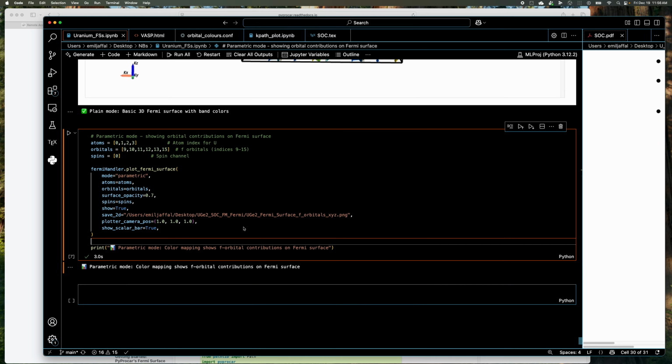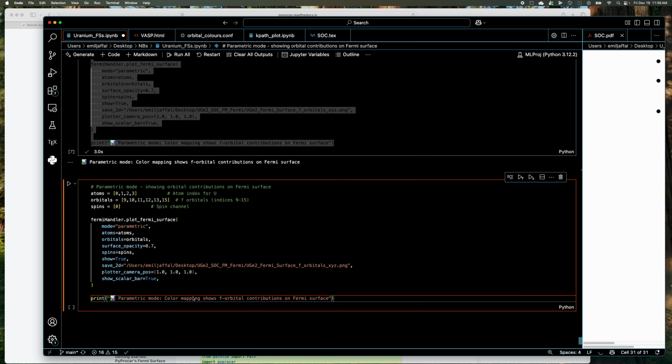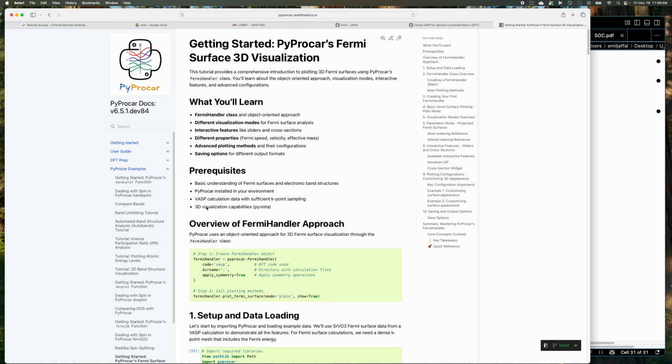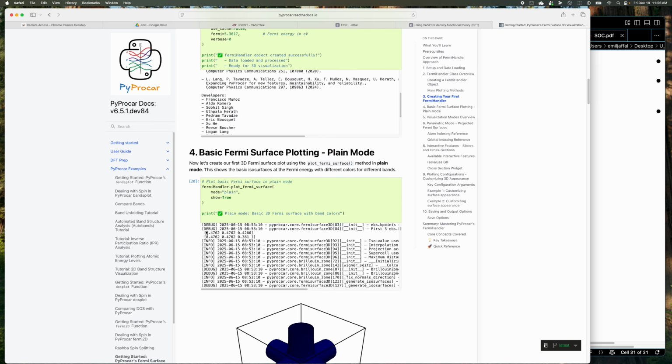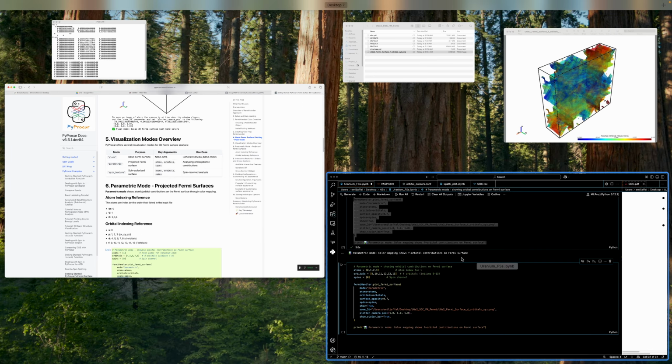Maybe I want to, if you want to look at the D orbital contributions, again, what you change for the orbitals portion is, we'll add 4 to 8.